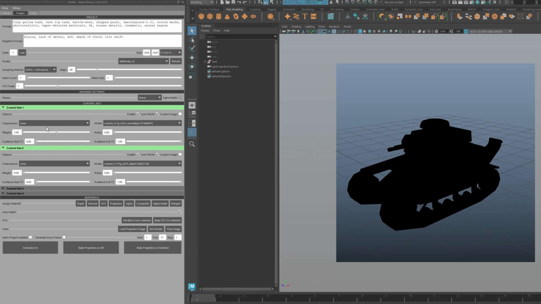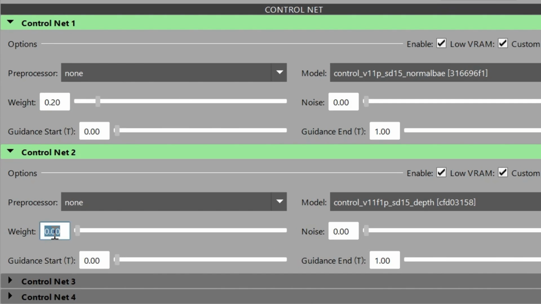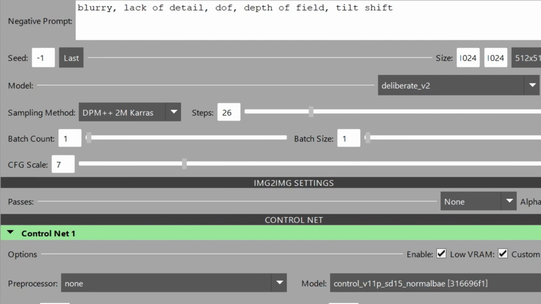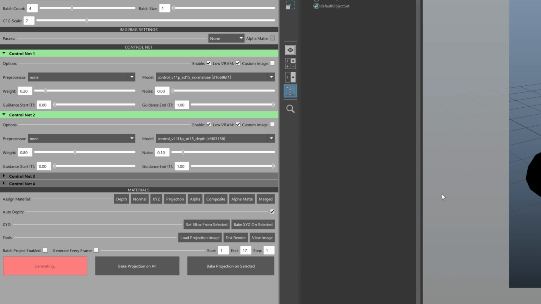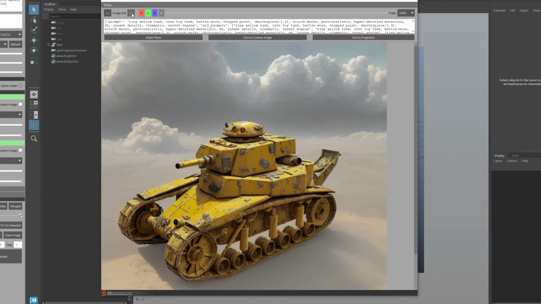Now that we have a better understanding of how the weights affect our image, let's go with 0.8 for our depth weight and 0.2 for our normal weight. And add a little bit of noise to our depth pass, set our batch count to 4, and now generate our images. We have some nice options to choose from.